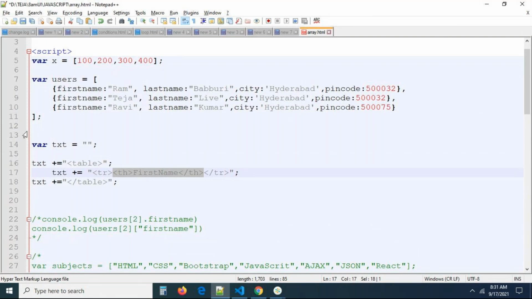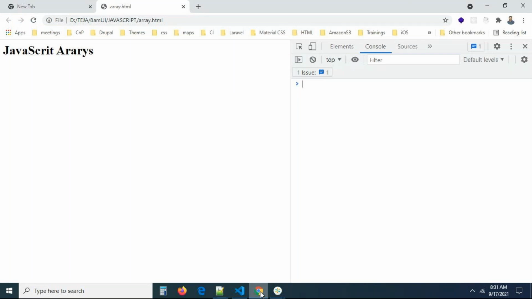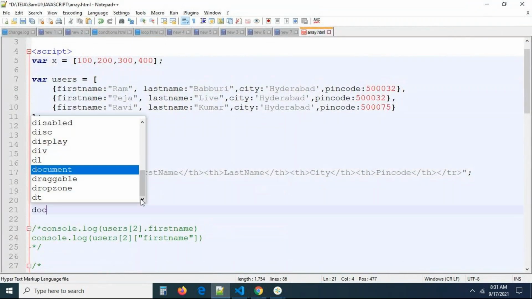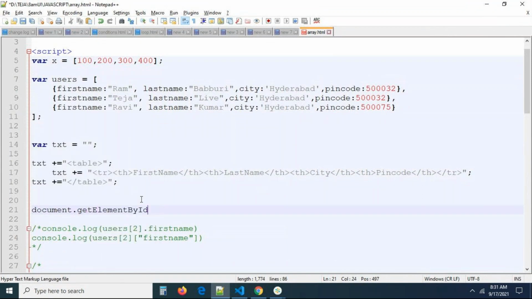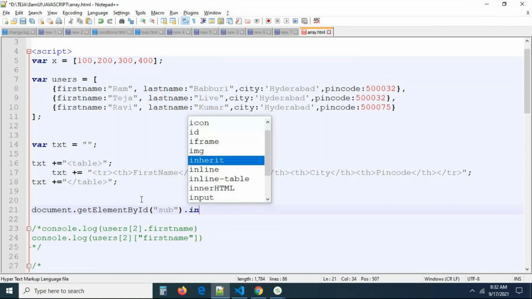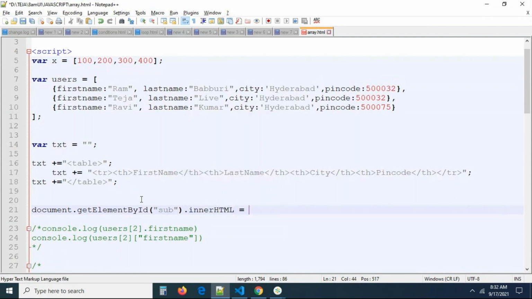Can you see? This information we are binding into JavaScript. Now I'm going to refresh the screen. Are you getting any output on the screen? There is no output on the screen, but you have something, right? You want to bind this. document.getElementById. First of all, we have to use it. In this getElementById, I'm just going to add the sub dot innerHTML equal to txt, the variable you have to bind.